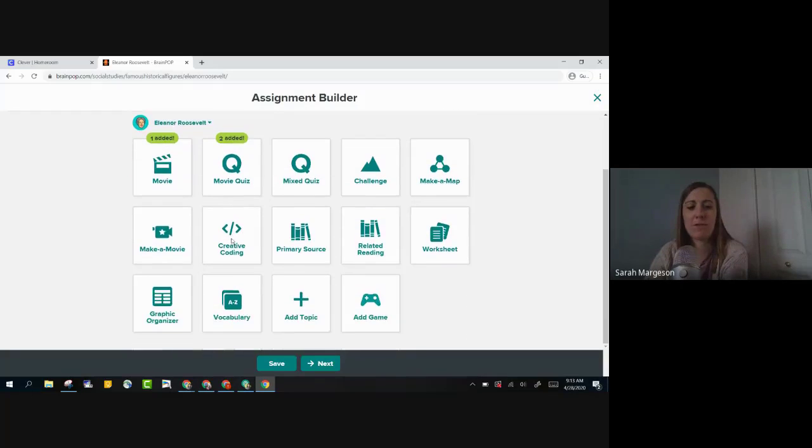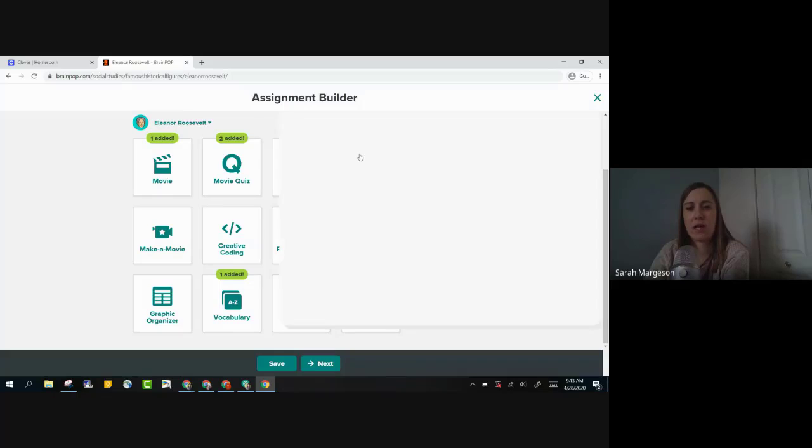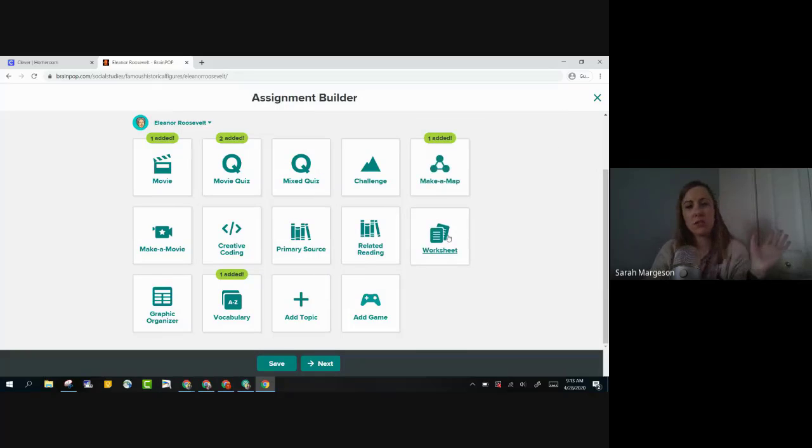Maybe I'd also like for the students to study the vocabulary. And actually, we'll go ahead and make a map, so I'm just going to assign make a map, and that will then be added. Okay, so here's what I've added. I added my movie, I added two quizzes, a review and a graded, make a map, and vocabulary.